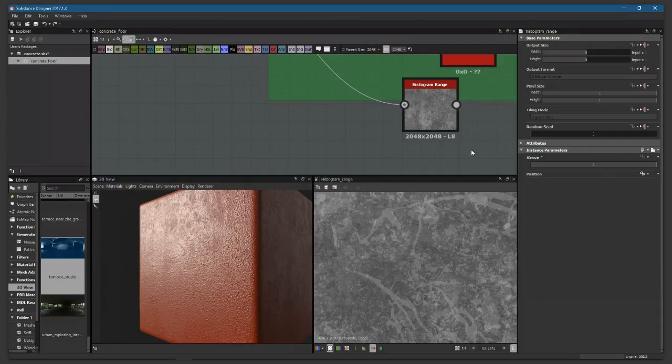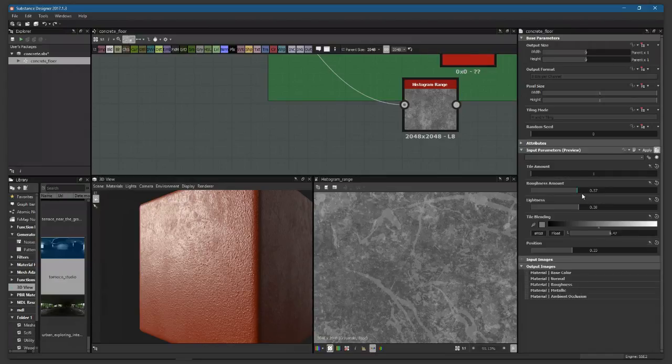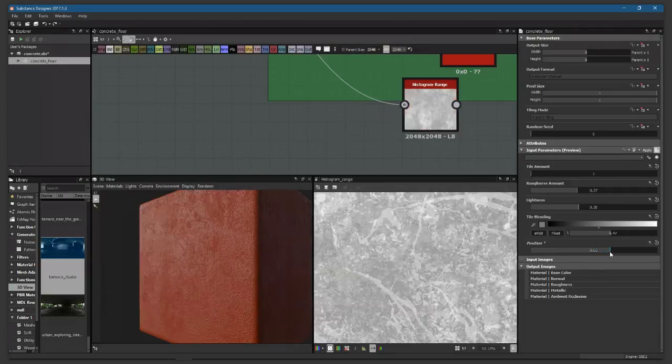And so now if I double click to get out to the root level of my graph, these are a bunch of input parameters that are going to be available to me when I get into UE4. If I preview what these look like, you can see these are the interactive sliders that I'm going to get. And here's this position value that we just tweaked. So it's real easy to expose these values.